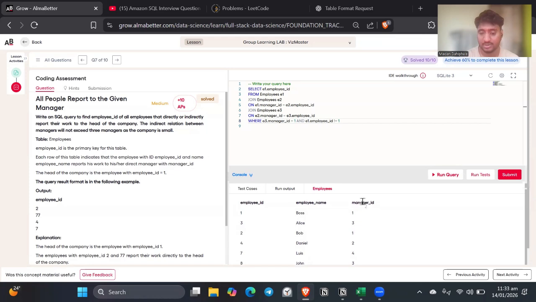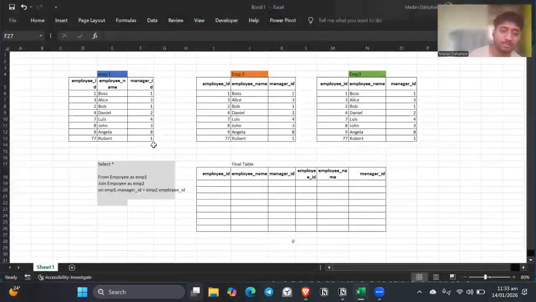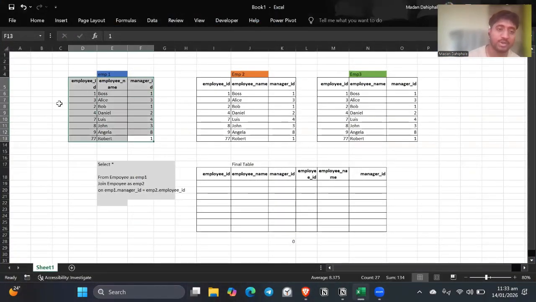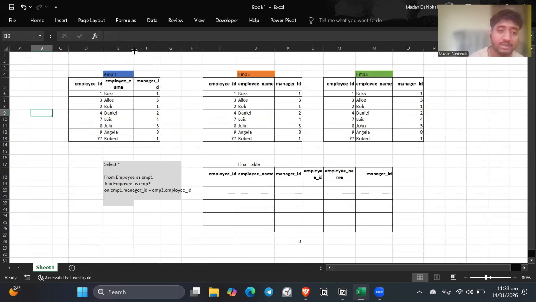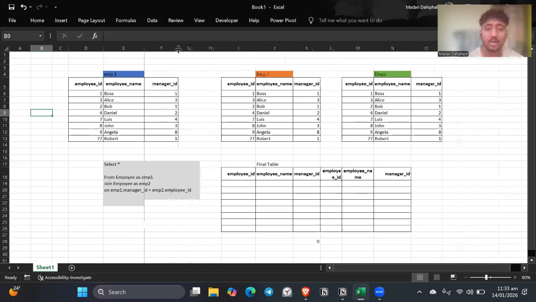So this is our employee table. Look at this employee table only. We have employee ID, employee name, manager ID, all these three columns.